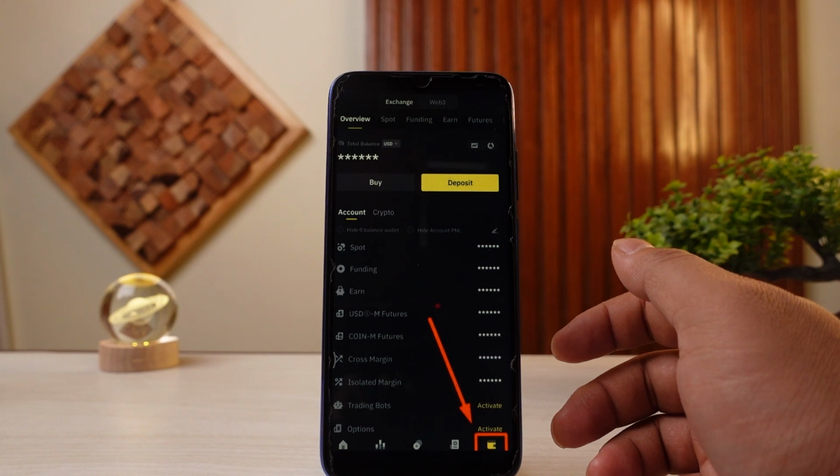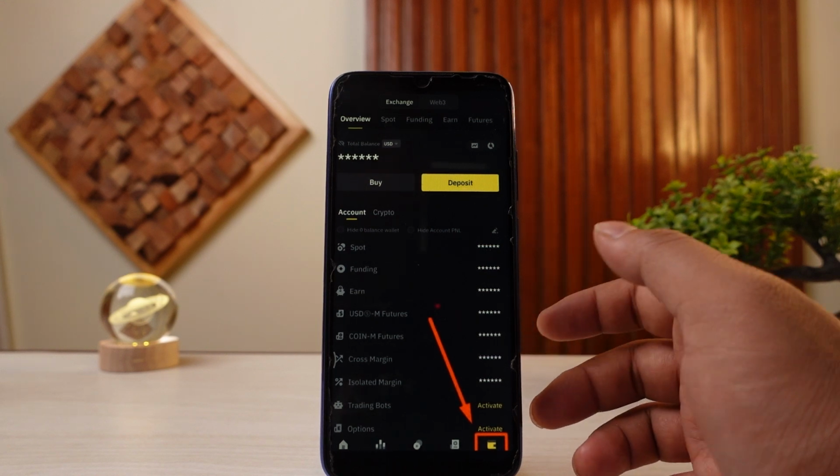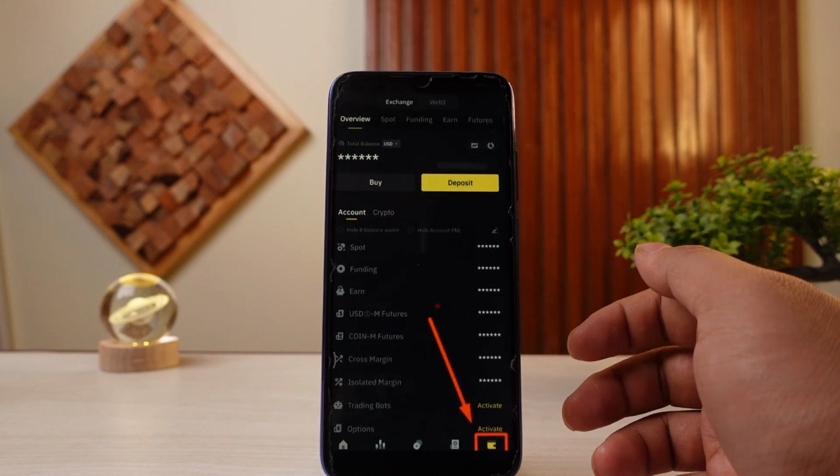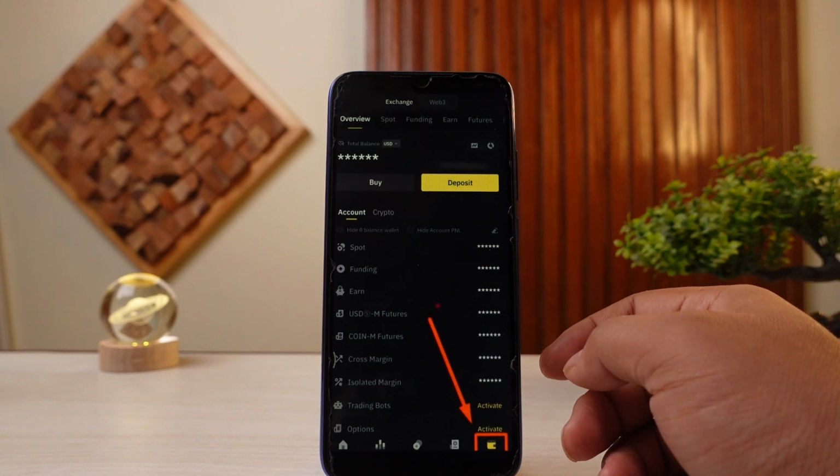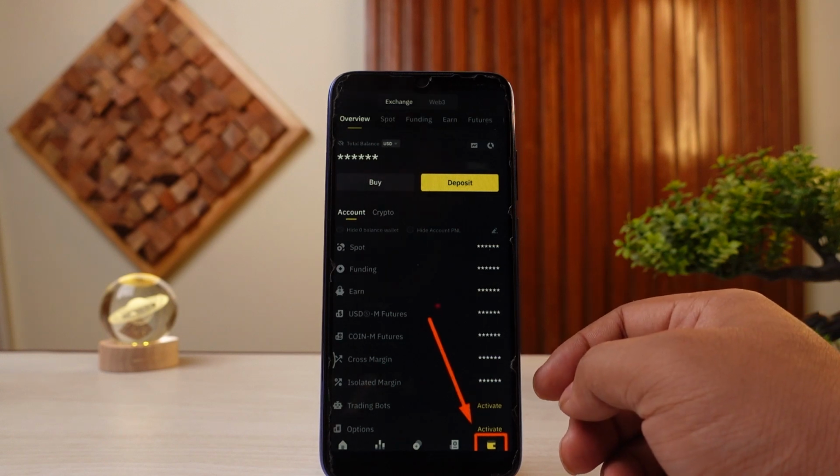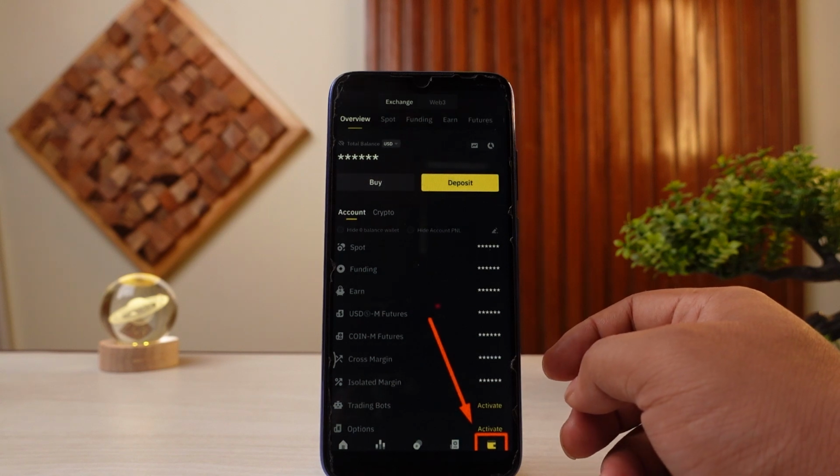You can also connect to the decentralized application and claim your airdrops. So these are a few features that you can use within the Binance Web3 wallet.